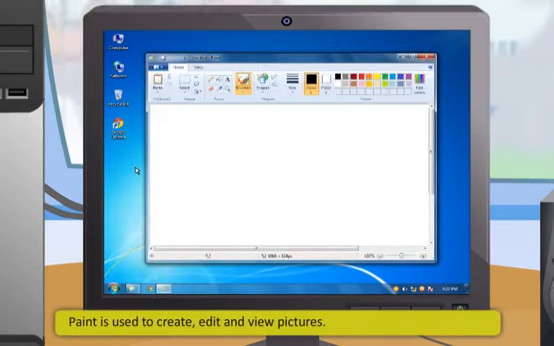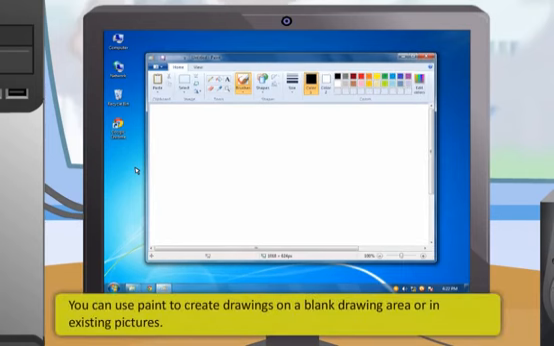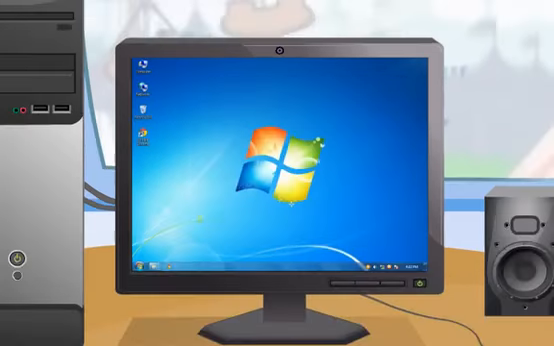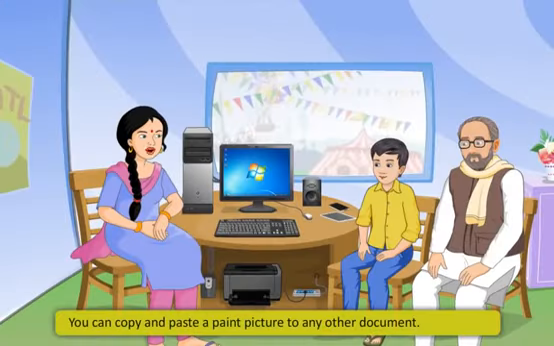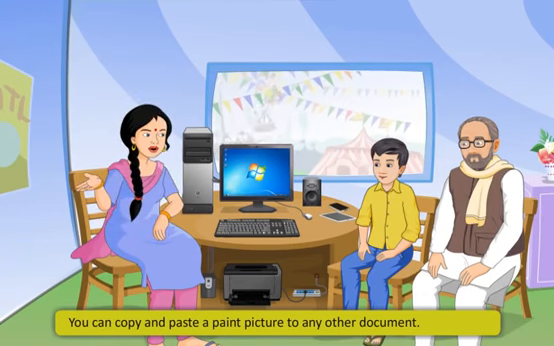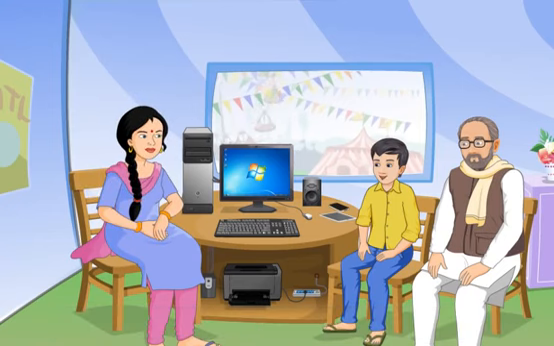Paint is used to create, edit, and view pictures. You can use Paint to create drawings on a blank drawing area or in existing pictures. You can copy and paste a Paint picture to any other document. How do we use Paint?